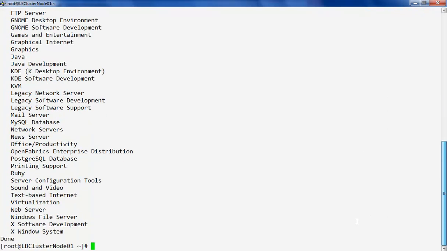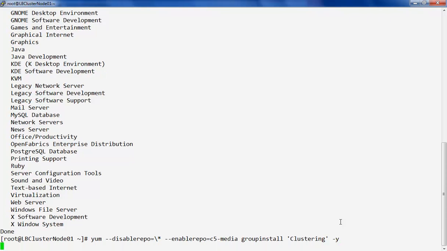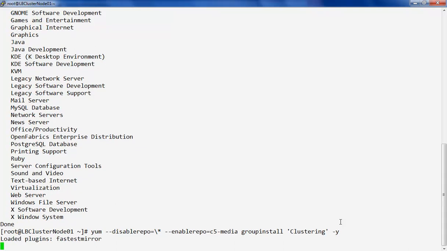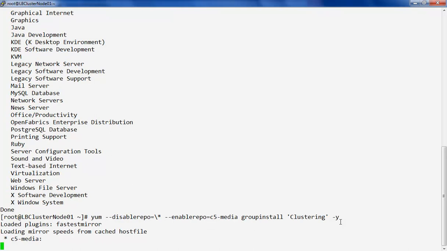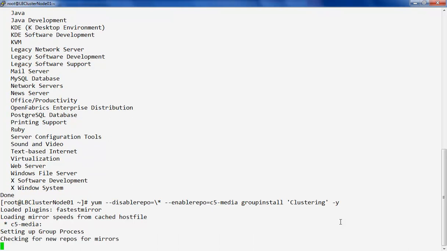You can just do the group install, then clustering, and this should work. Let me go ahead and install the clustering group. This will install all the necessary packages, so we don't have to worry about the dependencies. Right, so I'm going to press enter. Depending on your system this might take a while, because the clustering package might install Apache and quite a few dependencies and RPMs.